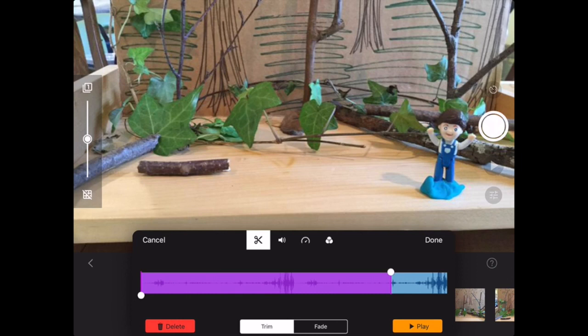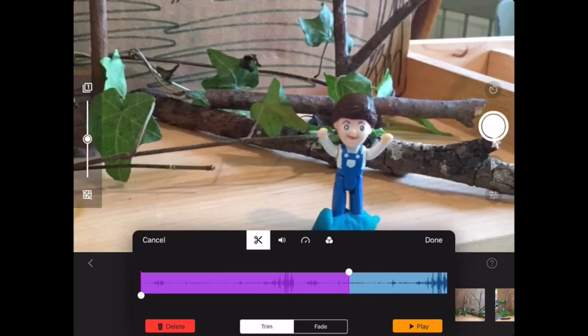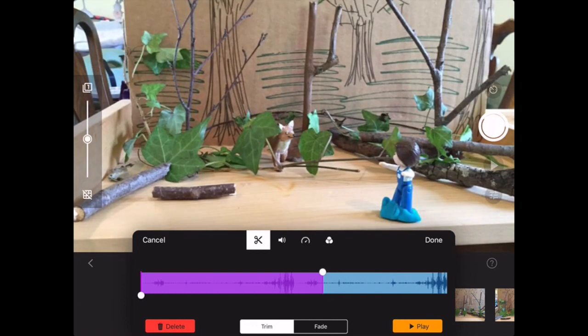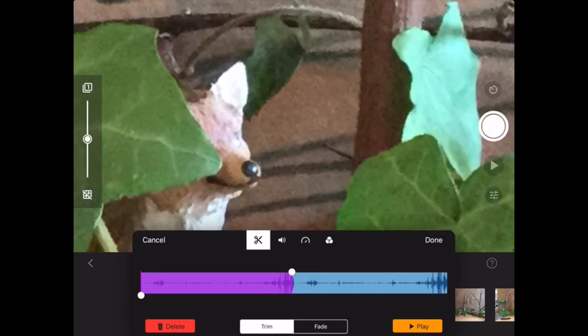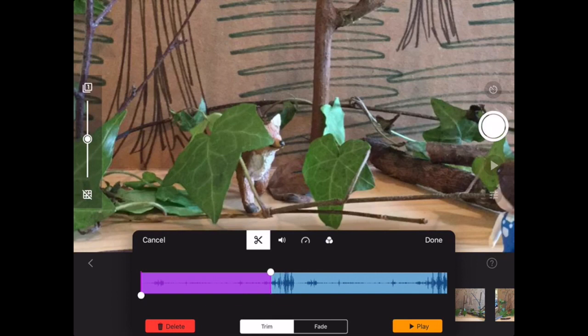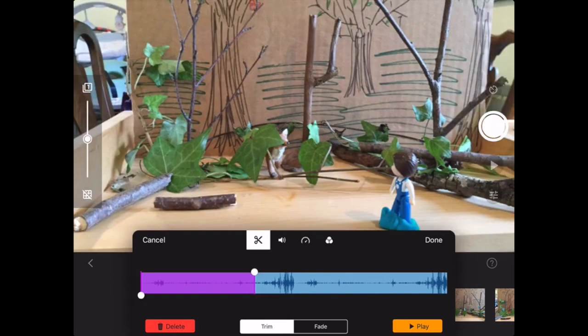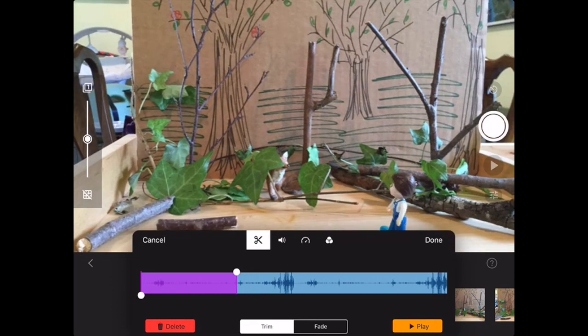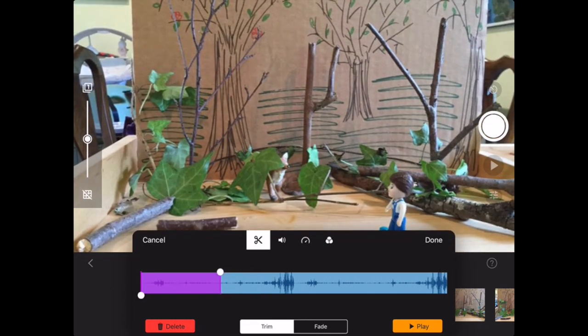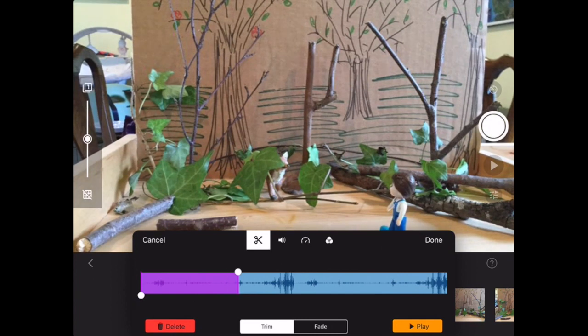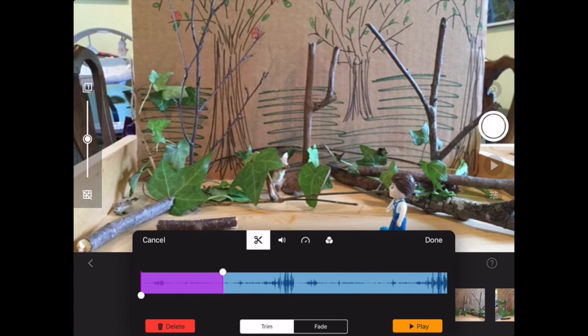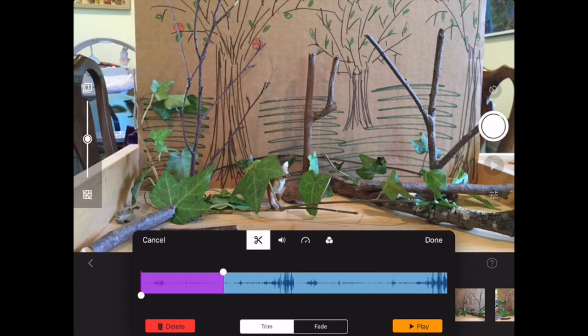And as I drag, you can see that on the screen behind it, it shows me what's happening in my movie at that point. If I ended the audio clip right there, that's what would be in my movie, and it would end in that part of my movie. I would like to end it before he even sees the fox. So I'm noticing that this is right around where his head turns and sees the fox. So I'm going to stop my audio clip right there.